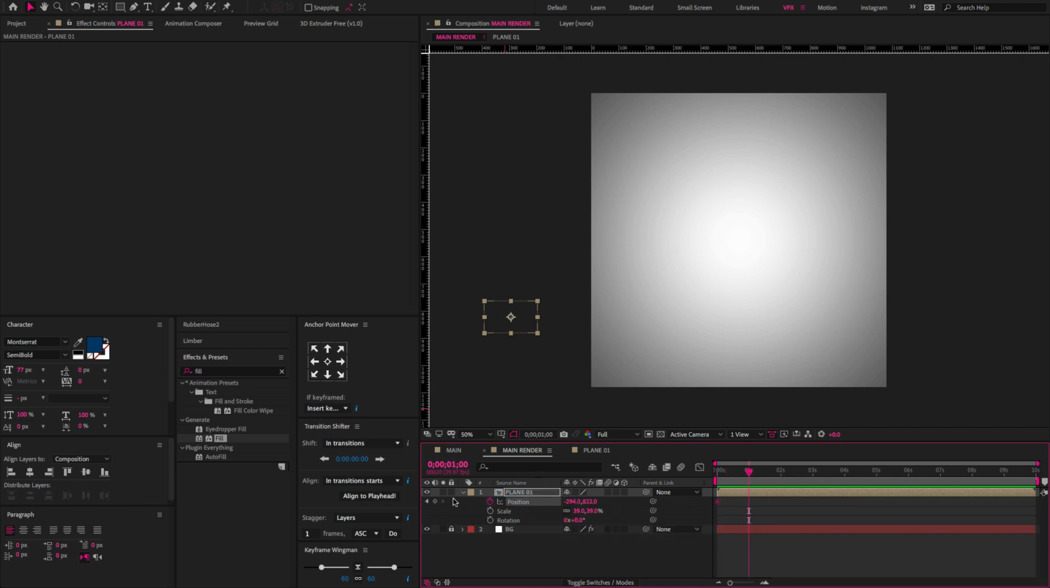Again, go to 1 second and create a new keyframe. Again, go to 2 seconds and create a new keyframe. Now go to the middle keyframe and drag the layer somewhere like here. Again, go to the end keyframe and drag the layer to something like this.